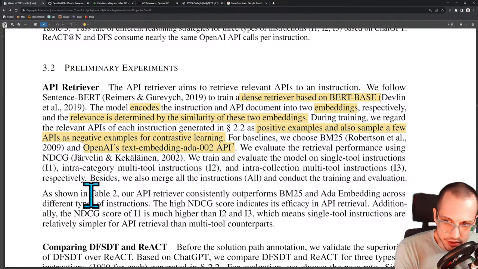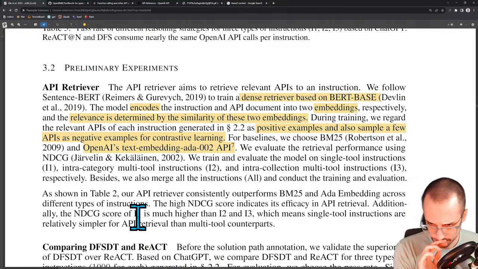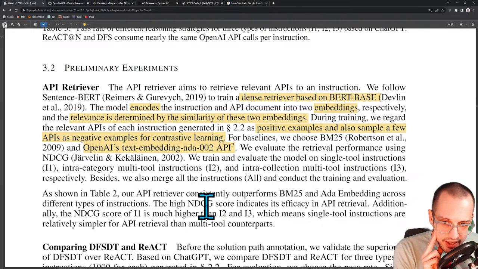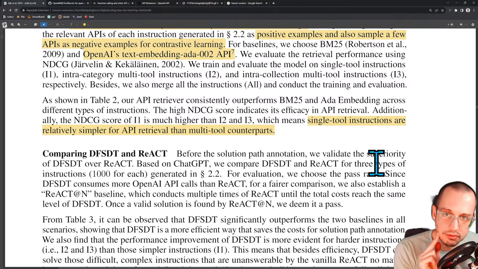Train and evaluate the model on single-tool instructions, intra-category multi-tool instructions, and intra-collection multi-tool instructions. So categories and collections, again, are these random human-designed hierarchies that they've created to classify APIs and sort them into these little groups. Consistently outperforms across different types of instructions. The high NDCG score indicates its efficacy. I1 is much higher than I2 and I3, which means single-tool instructions are relatively simpler for API retrieval than multi-tool counterparts. I feel like we kind of knew that beforehand.